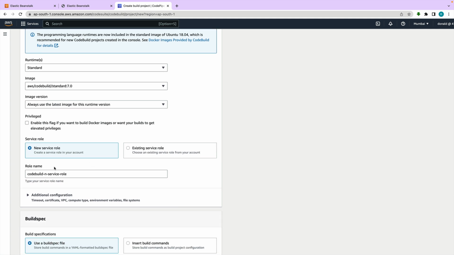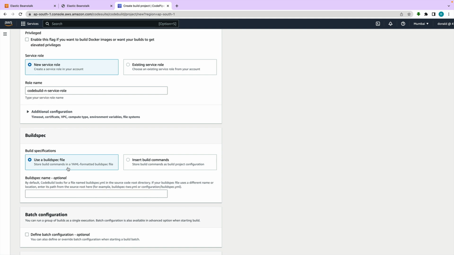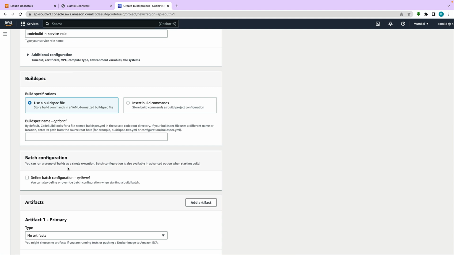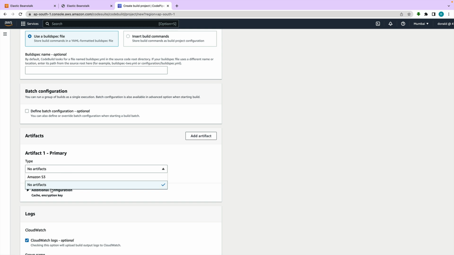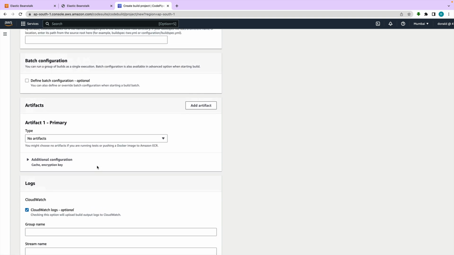In terms of the role, if we just create a new role by itself, we don't have to change this configuration. Now, the build server will pick its running instructions or testing instructions from a buildspec.yaml file. We will upload that file later on, but right now we'll just go ahead and start with the configuration. We'll upload the buildspec.yaml file afterwards. So the running instructions that CodeBuild uses, it fetches from the buildspec.yaml file. In terms of the artifacts, we'll choose no artifacts. And I think that's it as of now.